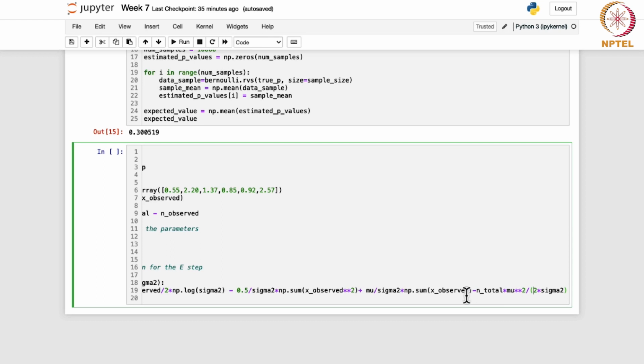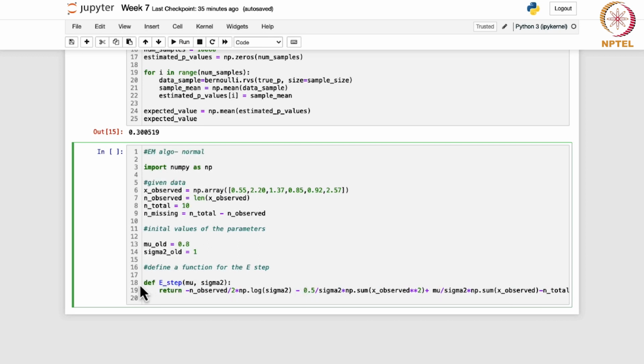So this code over here is defining your E step function. It will compute the expected value of the complete data log likelihood, and this function would take the current parameter estimates for mu and sigma square as input, and it will return the expected log likelihood.